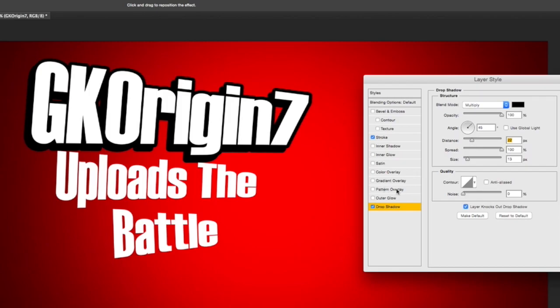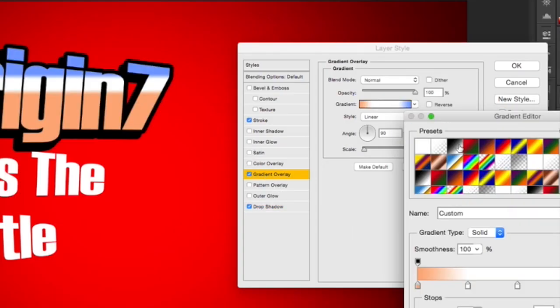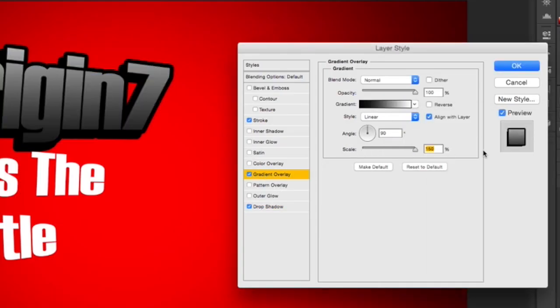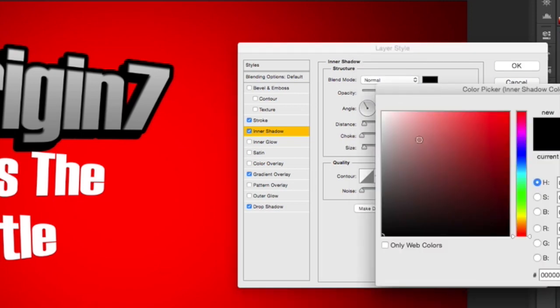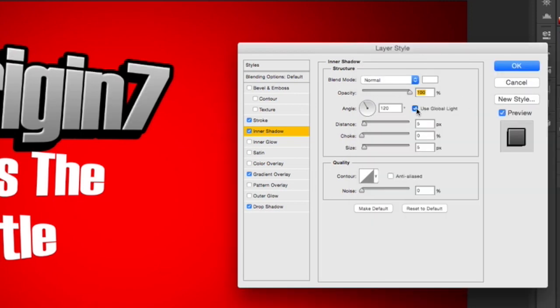Next, use the gradient overlay. Make sure the scale is all the way to 150, the opacity is 50%, and the gradient is black and white. Next is the inner shadow. Change the blend to normal, the color to white, opacity to 100%, angle -90, choke to 0, and the size to 0. Give it a little distance so there's white under the text.